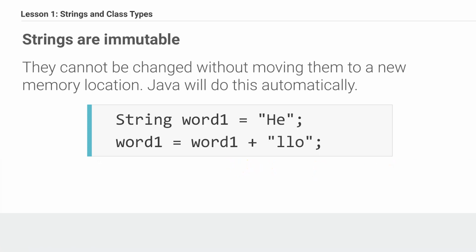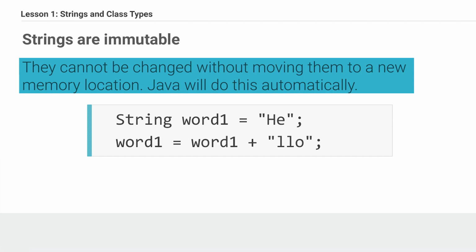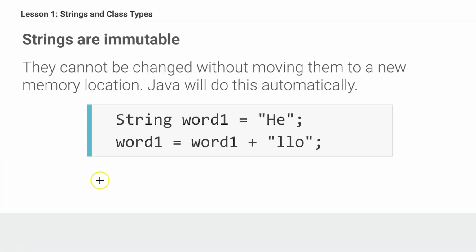So along with that, there's a concept with strings that's important to bring up, which is that strings are immutable. And immutable is just a fancy long word that essentially means you cannot change them without moving to a new memory location. And Java will do this automatically for you. So in this example here, when we create word1, it points to a memory location that has the word "he" in it.